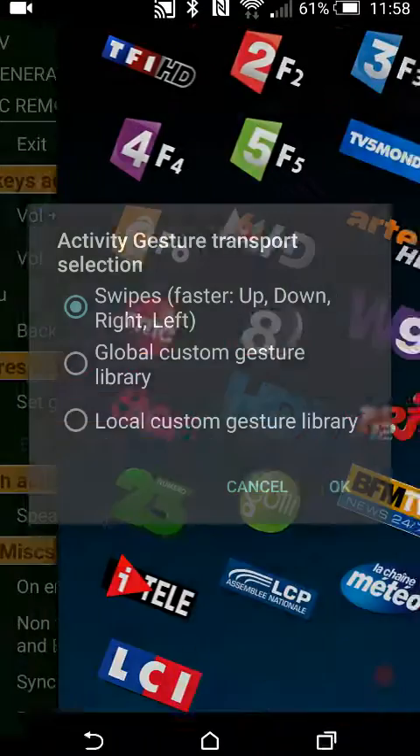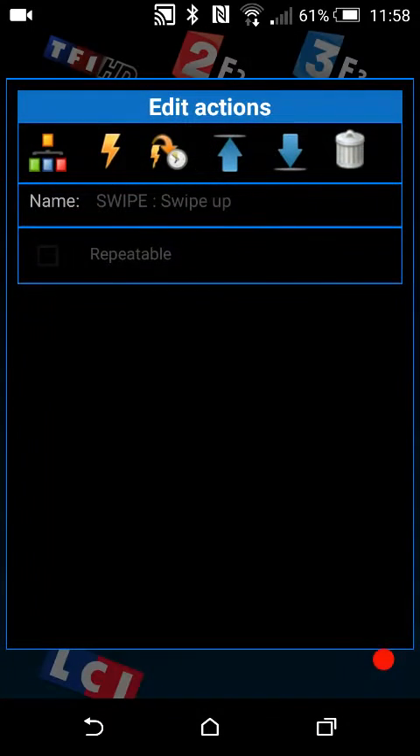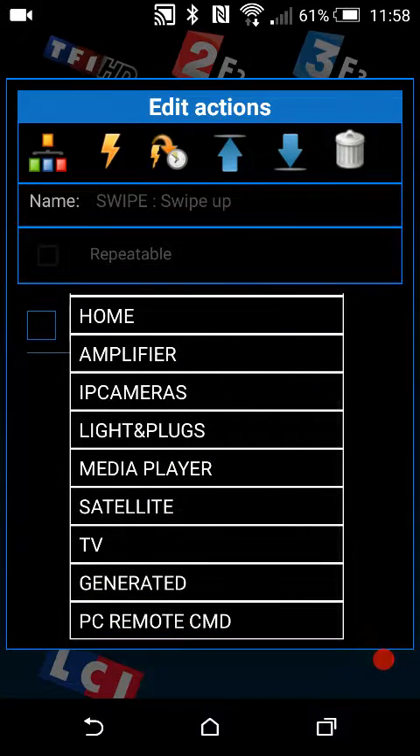The same thing applies to the set gesture action. You can set gestures. You can use swipes, the global custom gesture library, or a local custom gesture. There will also be a video about this topic, but basically here I have the default swipe. So for example, if I swipe up, I can see that I can attach an action. For example, I can jump to a screen. It could be anything.